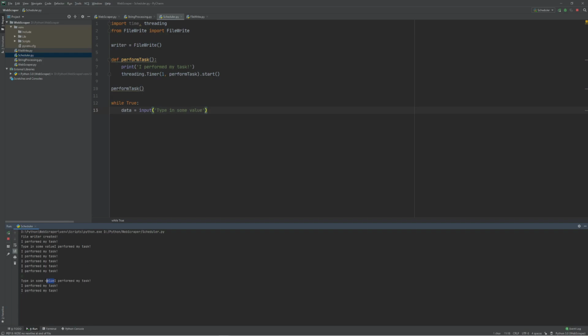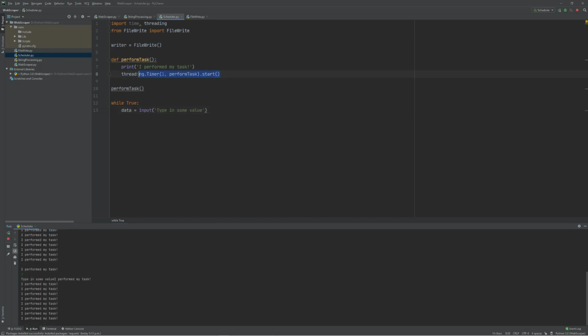And then the type in some value happens again because the loop is repeated. It's waiting for me to hit enter to enter some value, and then it asks me to type in a value again. So I've taken in the input, but while I'm waiting for more input, this task is still ongoing. It's a separate piece of processing that I have happening simultaneously.